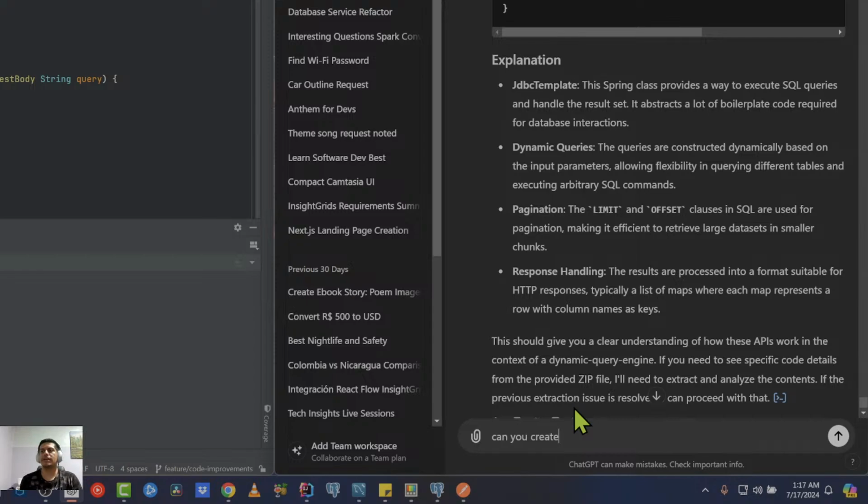And you create sample requests for these two APIs, so I can test them using Postman for verification, for verifying that they work.